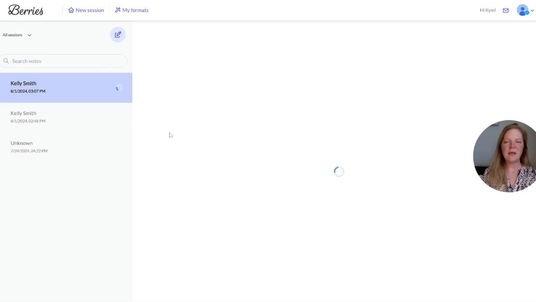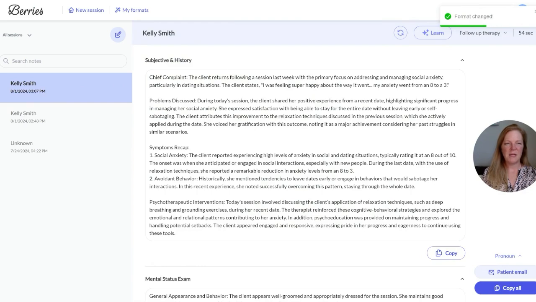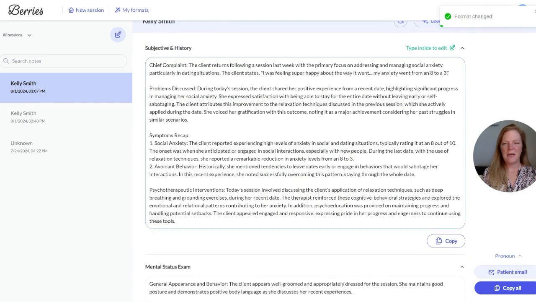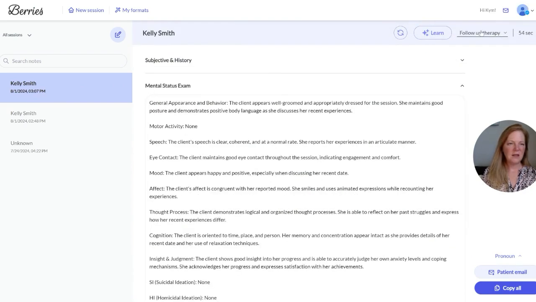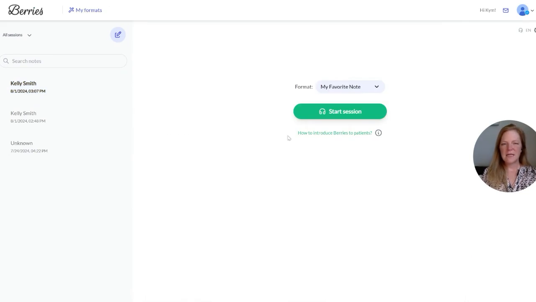So now it's rewriting the note based on the other format that Berries already had in there, their default format, which is amazing. So the format has changed, it's been updated back to Berries' original format. And you can continue to do that for different types of formats that you want to use. Let's say you also see couples. You can do a couples note format, or you see children, you could do a children's note format.